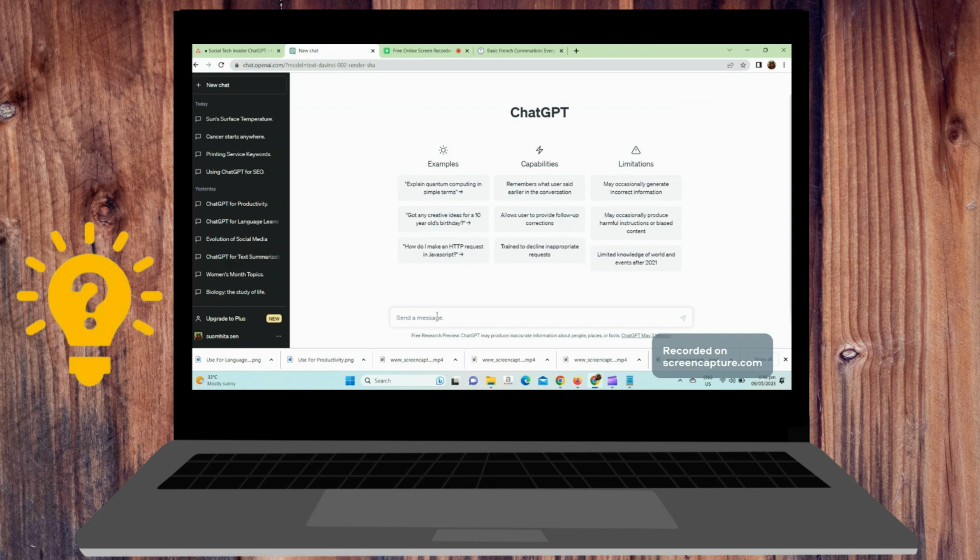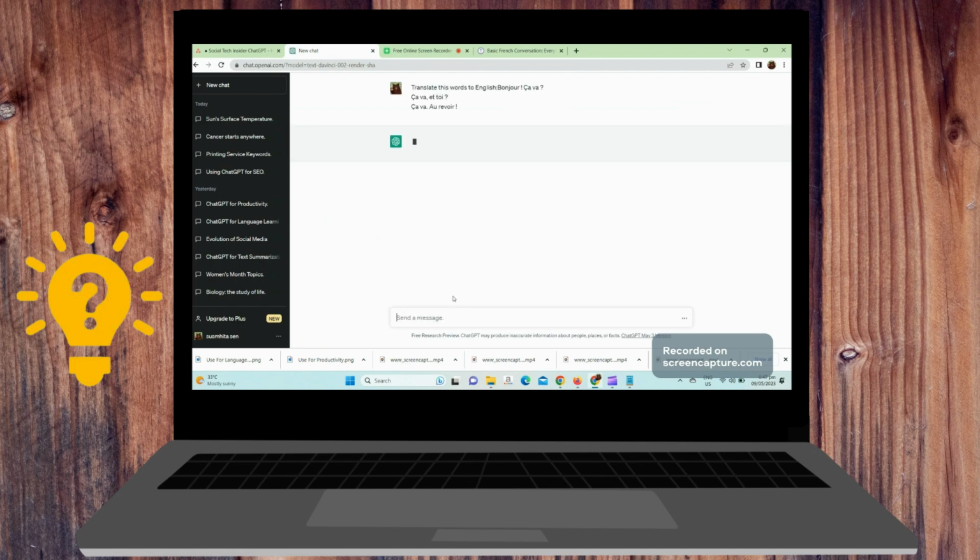For example, I have here a French text, and you'll just put, translate these words, to English. So it will automatically translate.